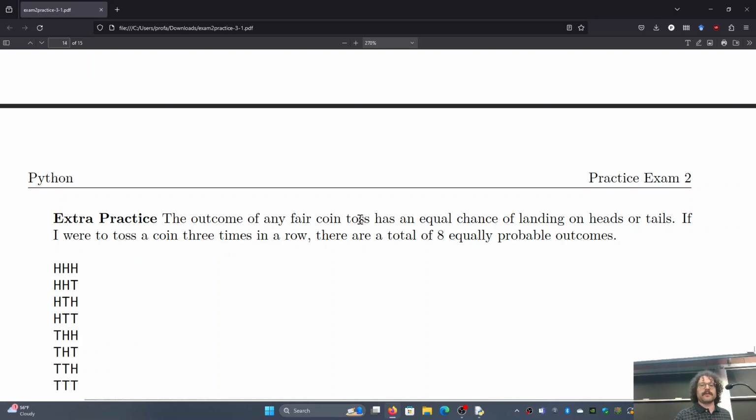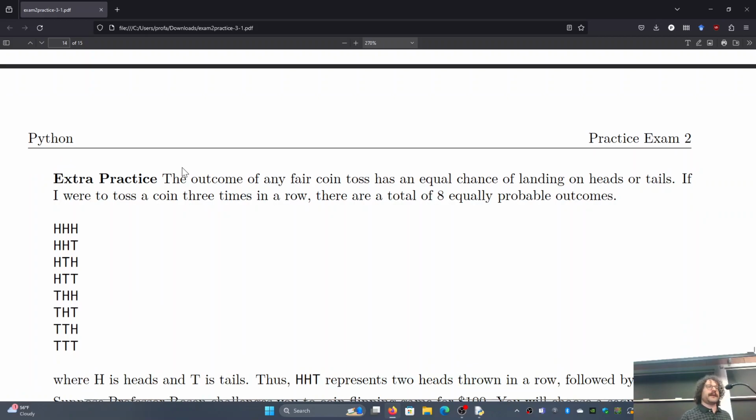The outcome for any fair coin toss has an equal chance of landing on heads or tails. If I flip a coin, it's going to be heads or tails. If I were to toss a coin 3 times in a row, there are 8 sequences that are equally likely, right? There's only 8 possible sequences. They all have an equal probability, right? All heads, head, head, tail, and so on, through all tails. Those are the 8 possible outcomes. All are equally likely. This is not the lie, okay? This is the truth, okay?